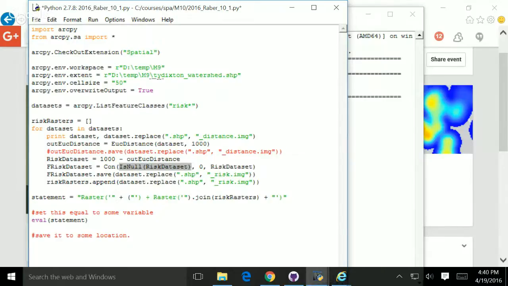Why am I doing that? Because what is no data plus a valid number in any raster GIS out there? It doesn't have anything to reference. So no data plus 10 is no data. No data plus 5 is no data. No data plus 100 is no data. What is 0 plus 10? Still 10. And that's actually the behavior we want.